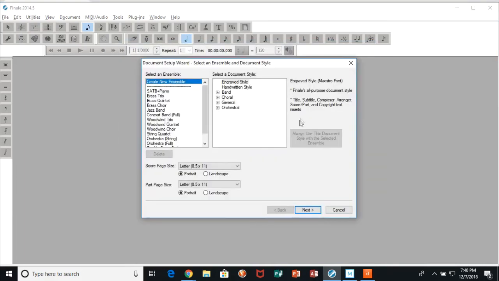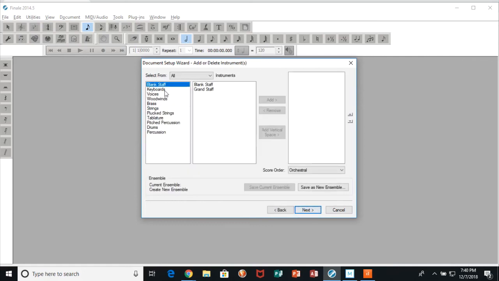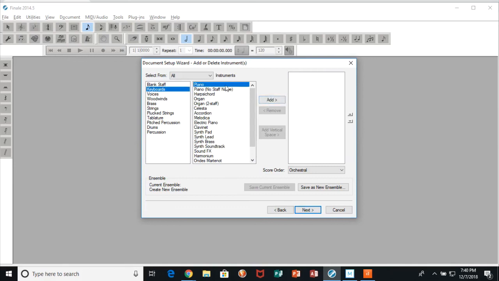So this first screen, we're going to kind of ignore some of the settings here just for the moment. So go ahead and click on next, and we now need to pick an instrument. So I'm going to go to keyboards, and this is a list of different possible instrument areas that we can choose from. So if I wanted voices or brass or woodwind or strings, we're going to go to keyboard though and select piano. We can hit add, but I like to double click it because it's just a little quicker.